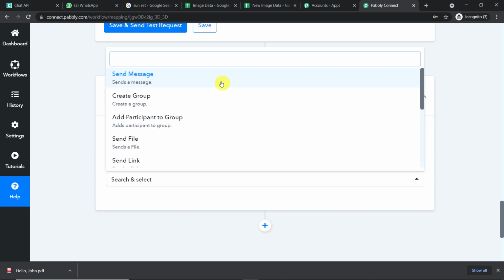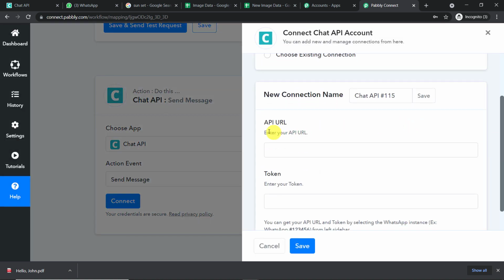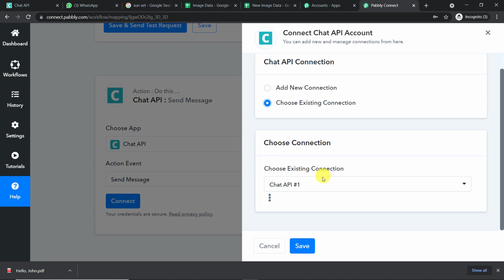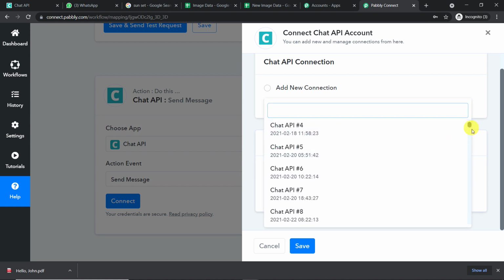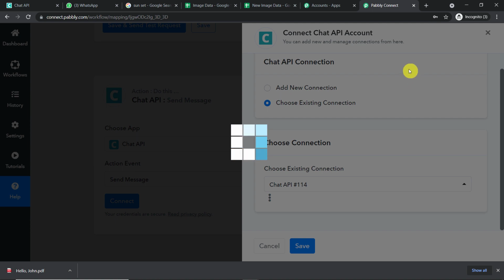So let me just make sure the action event is send message. And let me just click on connect. Now it is demanding to enter the API URL as well as the token. We don't have to do it again. Okay, just go to the existing connection and we are going to work with the recent one. Now the recent one is hashtag 114 and let me just click on save.